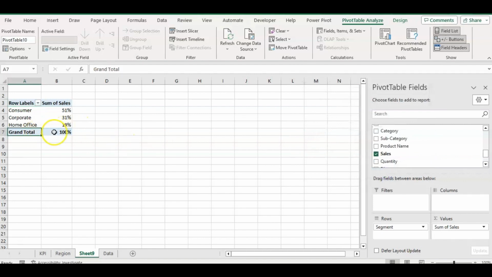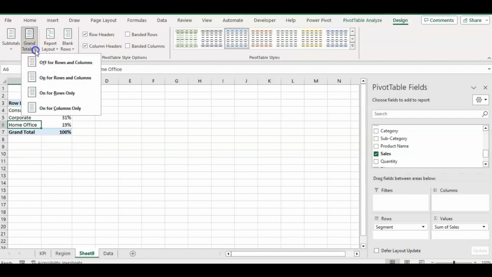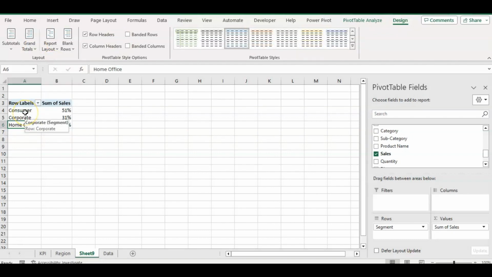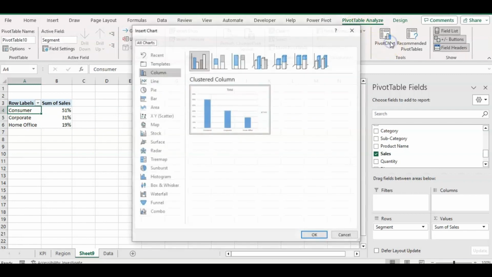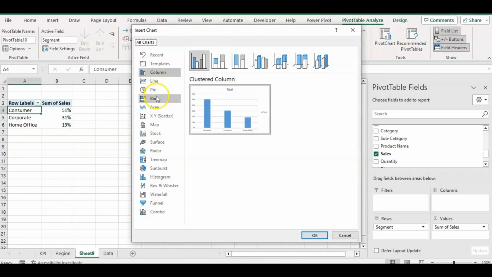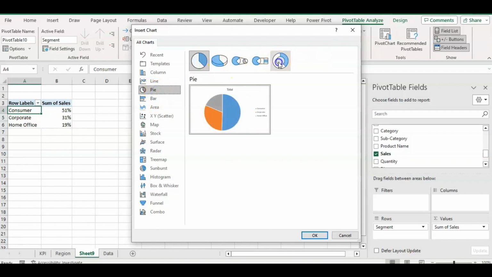We don't want the grand total over here, so select the cell from pivot table, then go to design, then grand totals, then off for rows and columns. Now let's create the donut chart. For that, select any cell from the pivot table, then go to pivot table analyze, then pivot chart, then pie chart, then donut, then click OK.